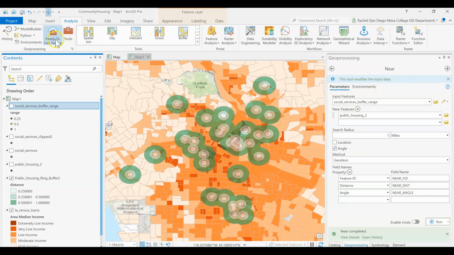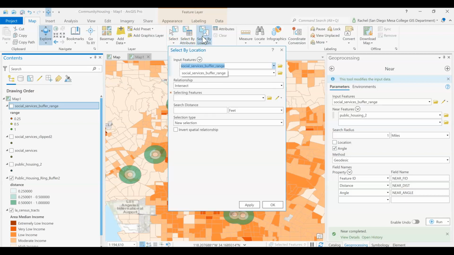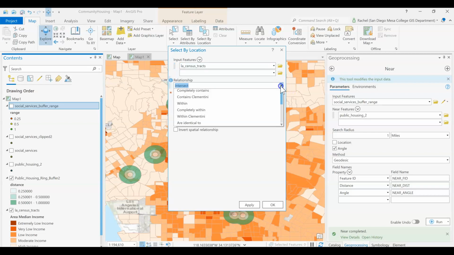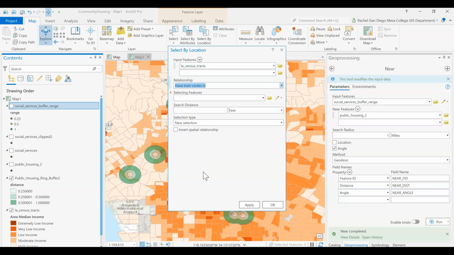On the Map tab, click Select by Location. For the Input feature layer, select LA Census Tracts. For Relationship, select Have Their Center In. For selecting features, select Public Housing Ring Buffer. And then nothing for the search distance. Let's check that screenshot in the book to make sure it matches. Okay, and then we can click OK.